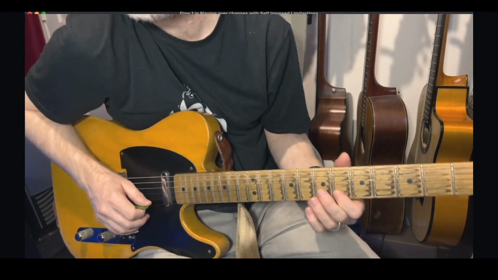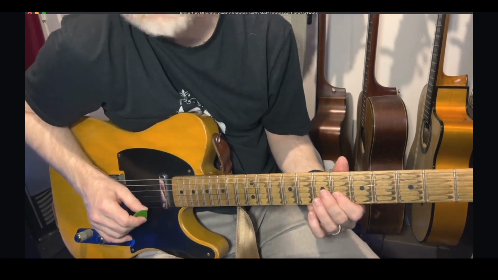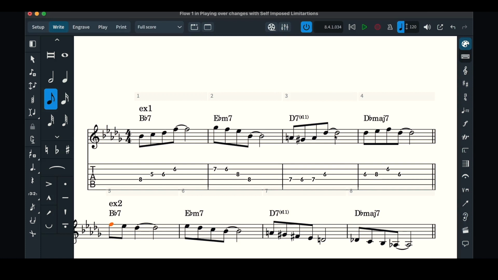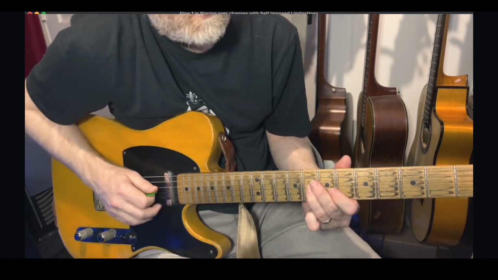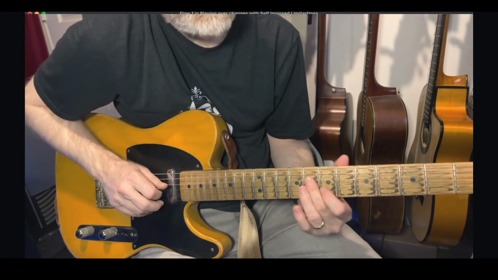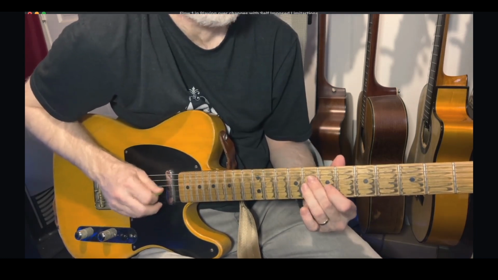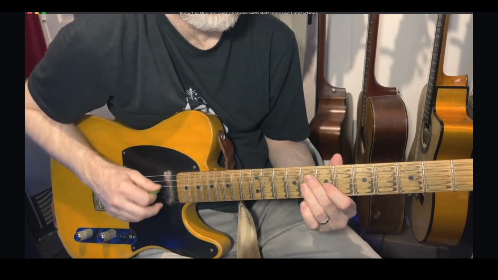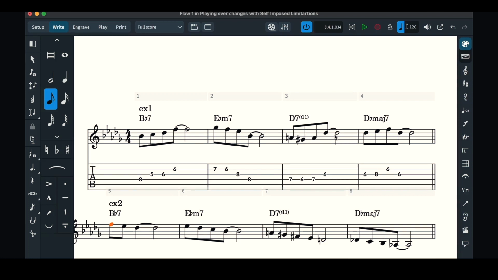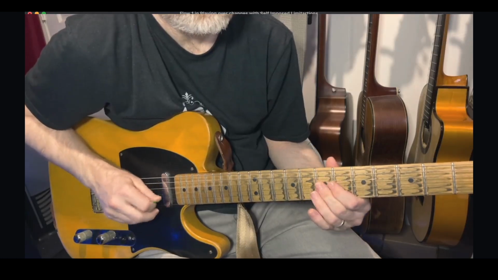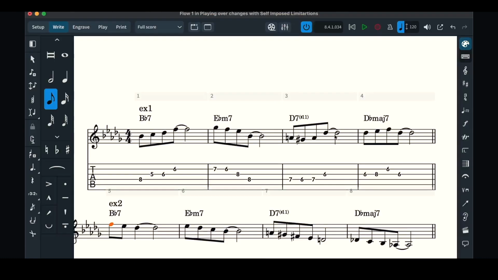Now I'm gonna go to this E flat minor 7 chord, and that first chord was B flat 7, by the way. And here I'm gonna drop down to a B flat here. So we are dropping a pretty big leap there. Now D7 sharp 11, and then D flat major 7.